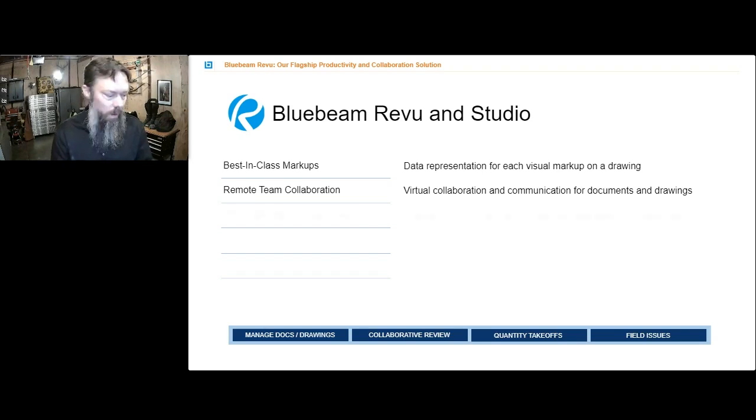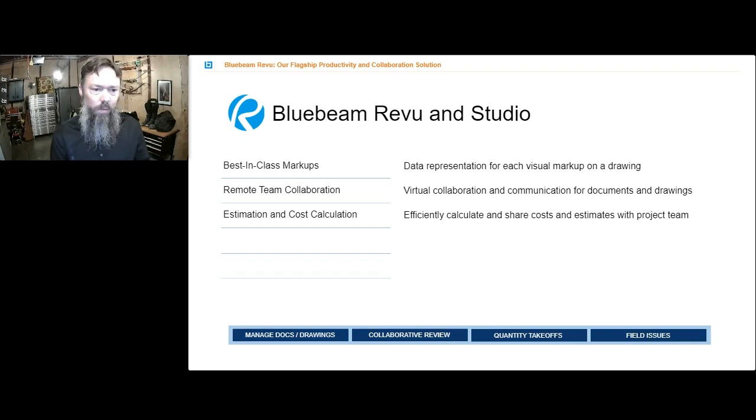Jumping forward, Revu has some great features around estimation and cost calculation. If you've been around for a while, you've seen a lot of the measurement tools, the counting tools, legends, things like that really help you streamline that process.